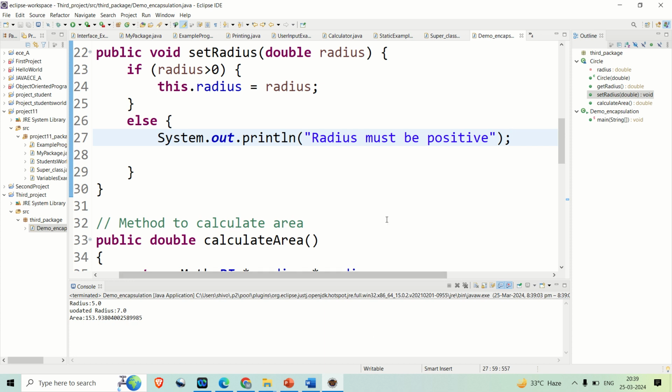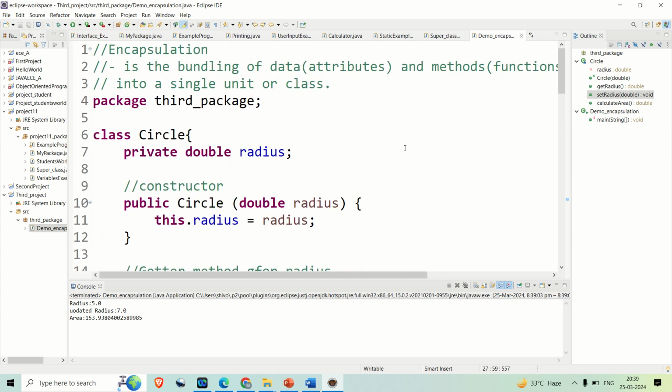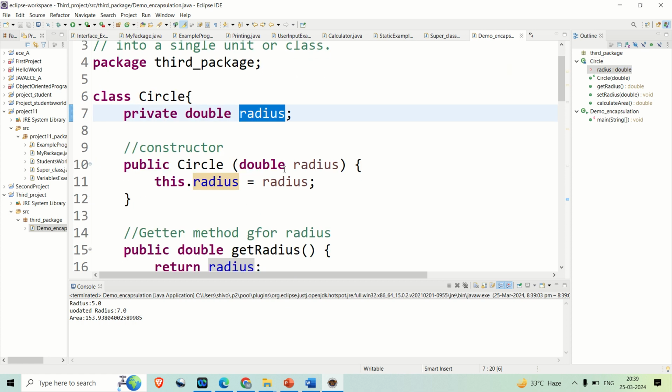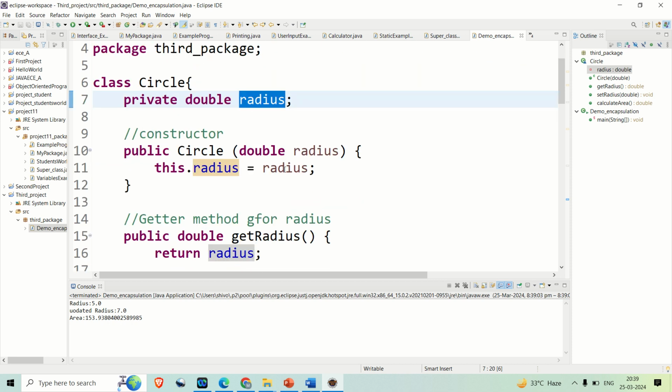Yeah, fine. So let me explain the program. In this example program, we have a Circle class that represents a circle with a private attribute radius. The radius attribute is encapsulated, meaning it's accessible only through the getter and setter methods.